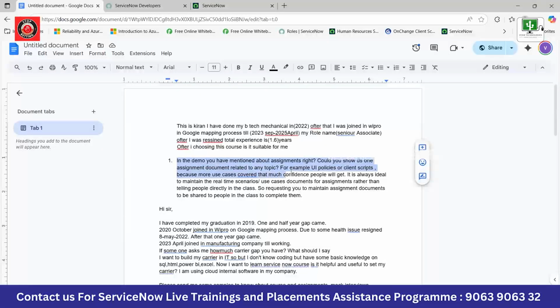In the demo, you have mentioned assignments, right? Could you please show one of the assignment documents related to any topic? For example, UI policies, clients, because more use cases are covered that most people get. It is always ideal to maintain the use case documents for assignments rather than telling people directly in the session. So I am requesting you to maintain the assignments.